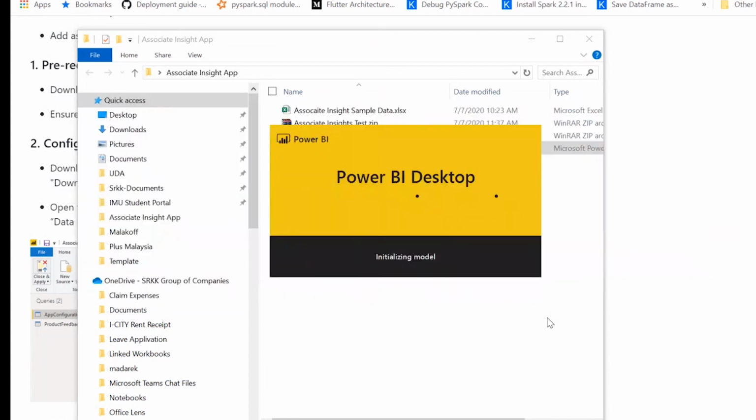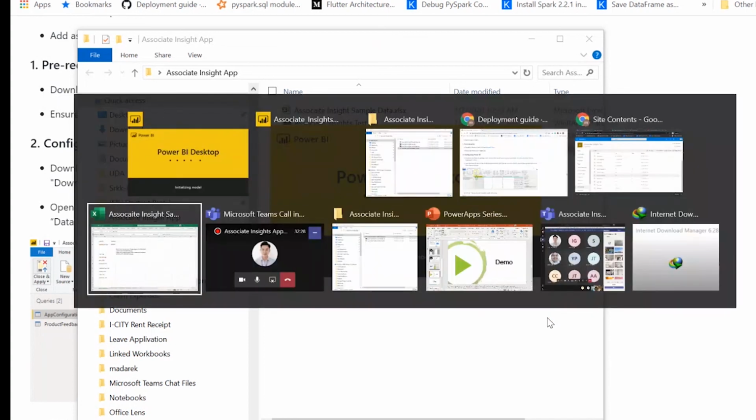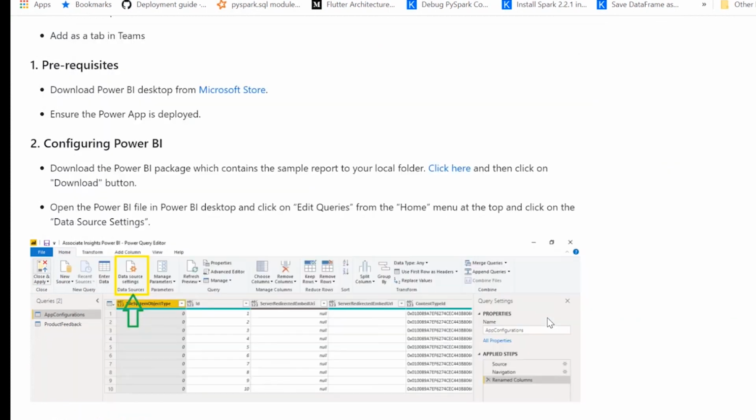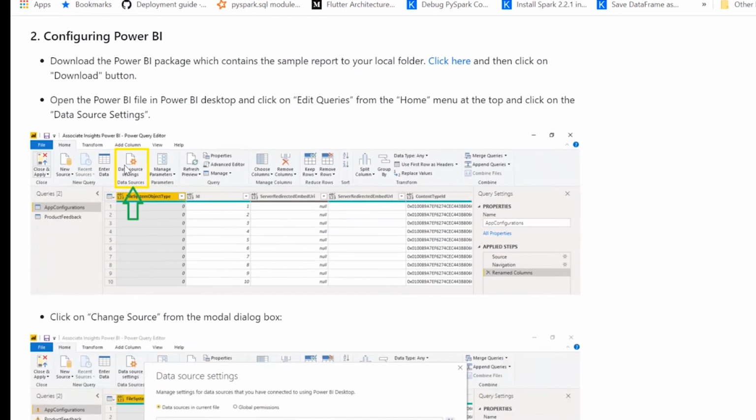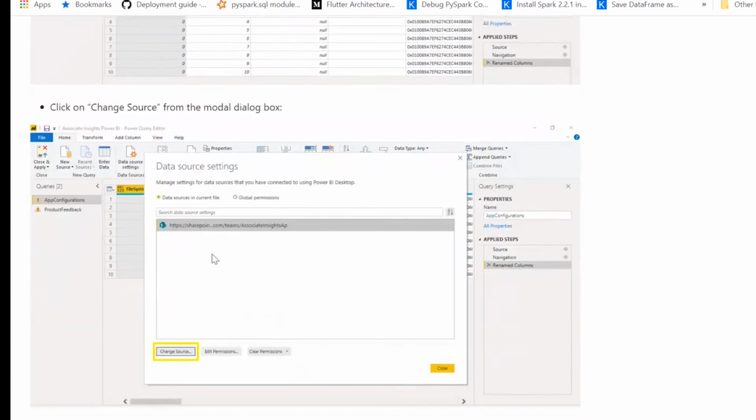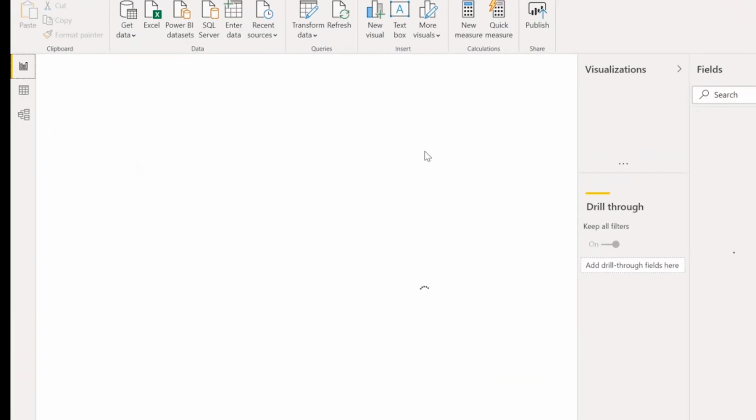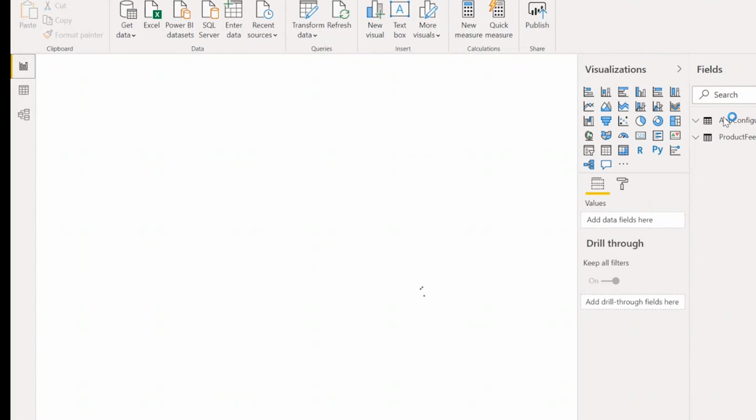Okay. So once you open this application, if you're following this guide, we need to go to the data source settings. From the data source settings, you need to change the configuration, change the source, and this source is connected to the URL of the site that you already have, where you store all of your data.